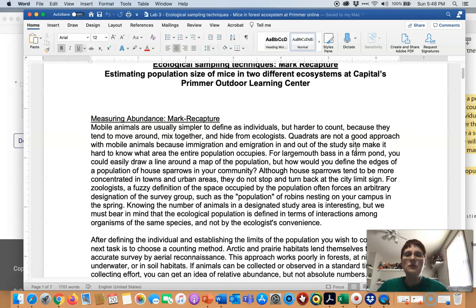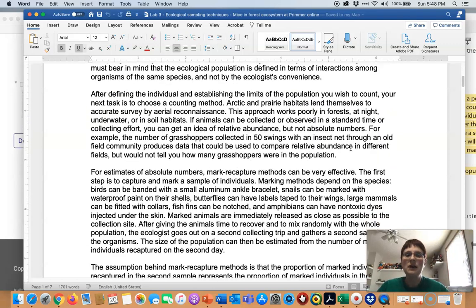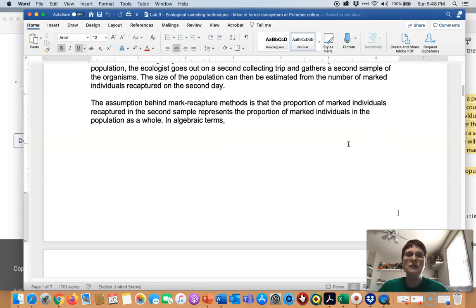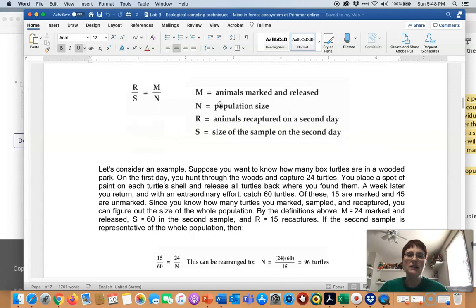So you've got here a document. It's got background information on how mark and recapture is done. It's got information on how to do the calculations. So you've got information in your book, but you also have that same information in a little more depth with examples here in the document.